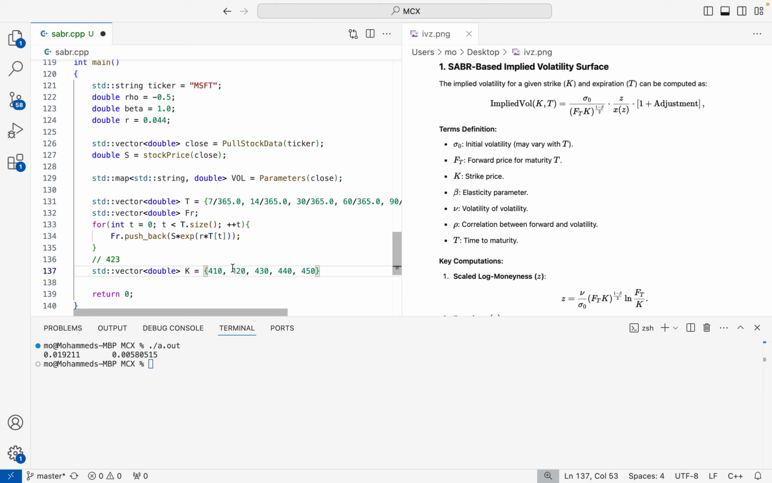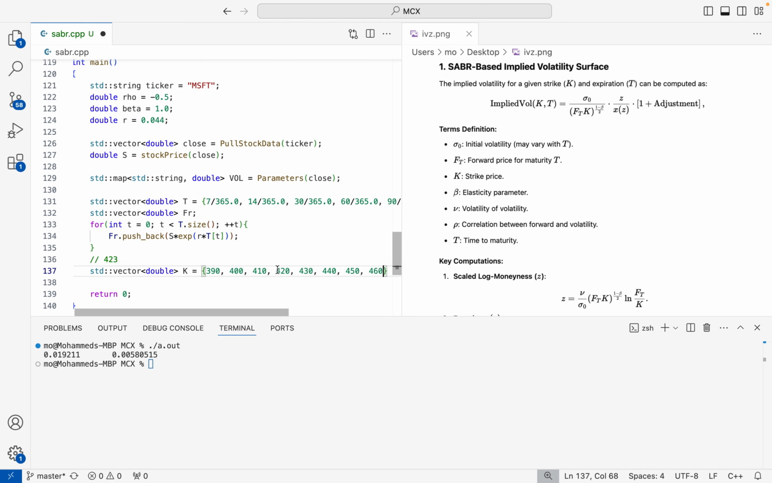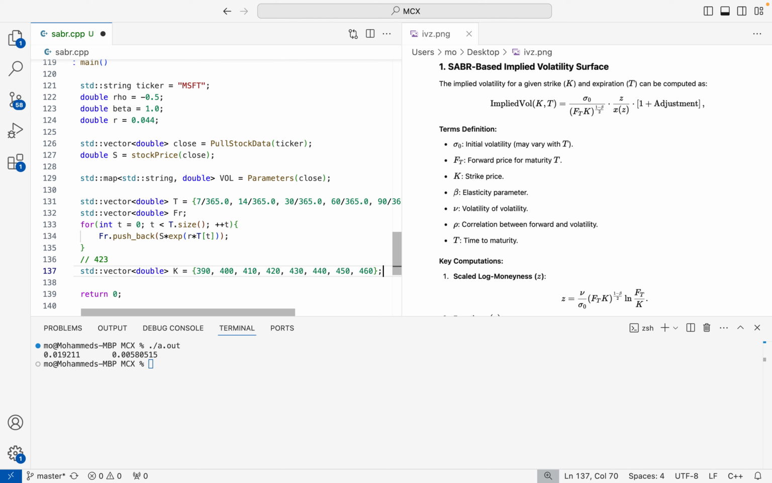So it'll be 400, 390, 360. I'll do it to 460. So there's 3, 6, 8. Okay, perfect. So these will be in a grid.